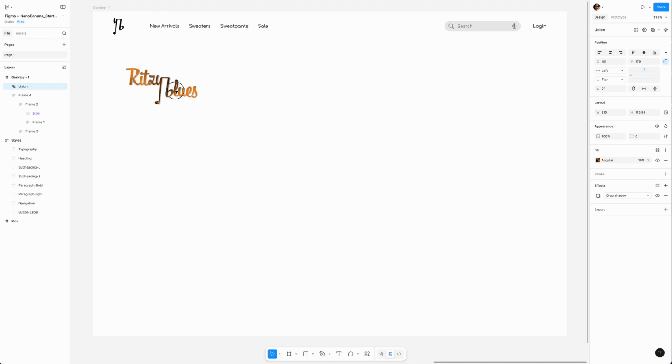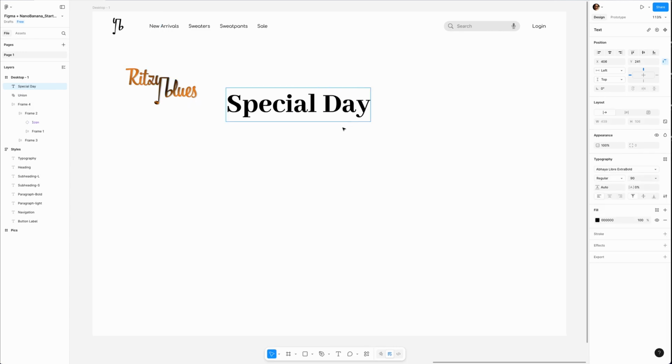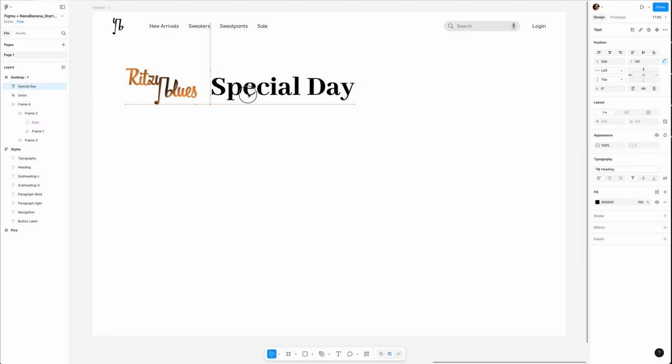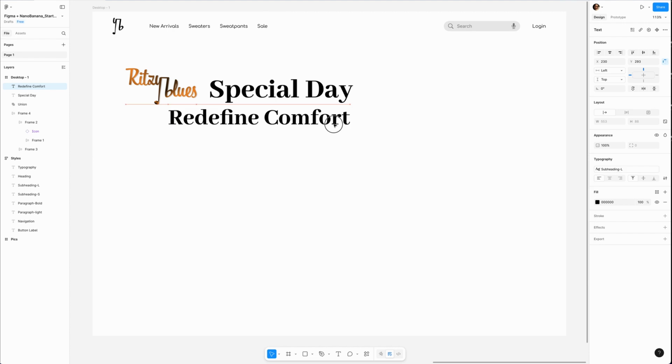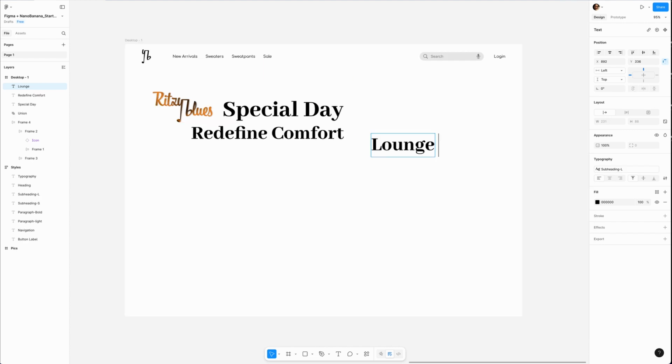Now I'll bring in the logo. I actually designed this years ago for a clothing brand. Okay, then hit T for the text tool, type a heading and apply the heading style. Add a subheading with the subheading L style and another with the subheading S style.